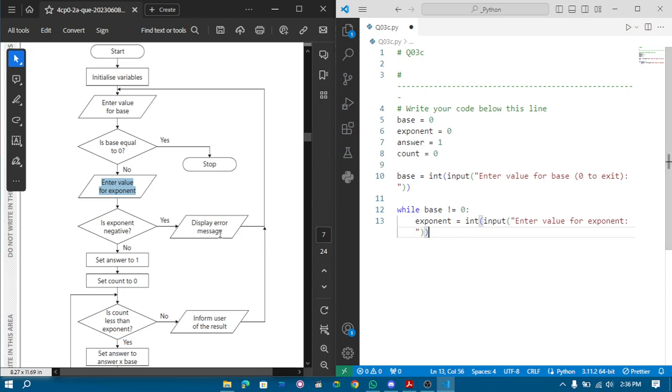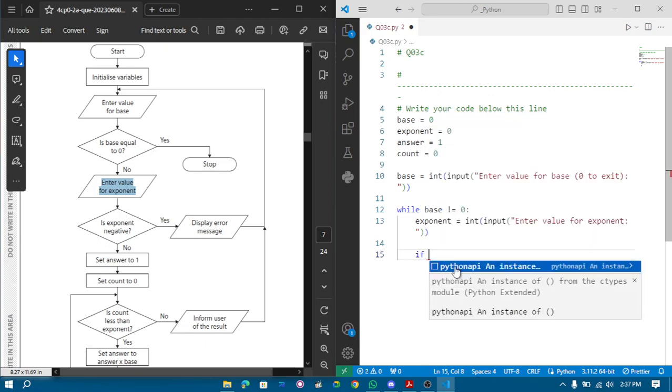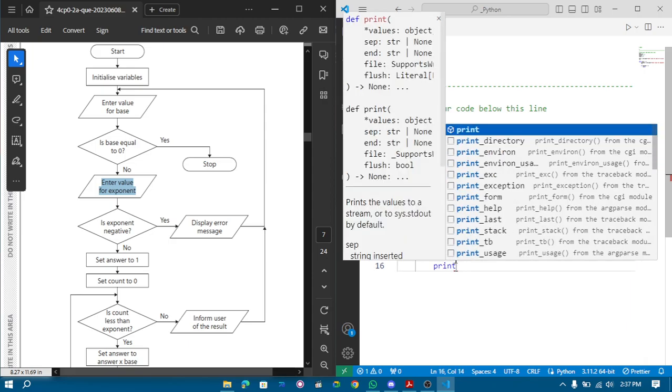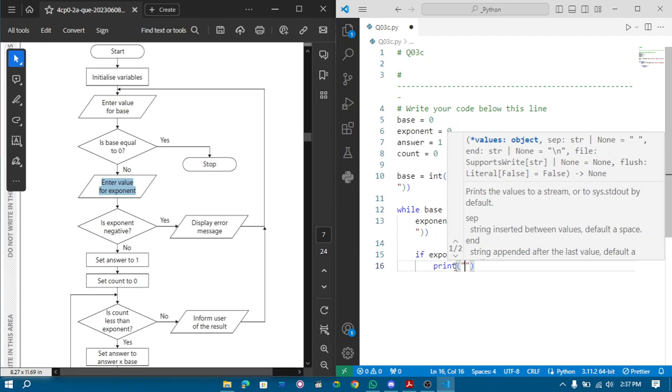Okay, now it says is the exponent negative. If it is yes, then display an error message. So that's why we have to compare it or take a statement. So if exponent is less than 0, that means it's negative. Then we have to print an error message, like there is an error, input again, something like that. What should I give here as an error message?